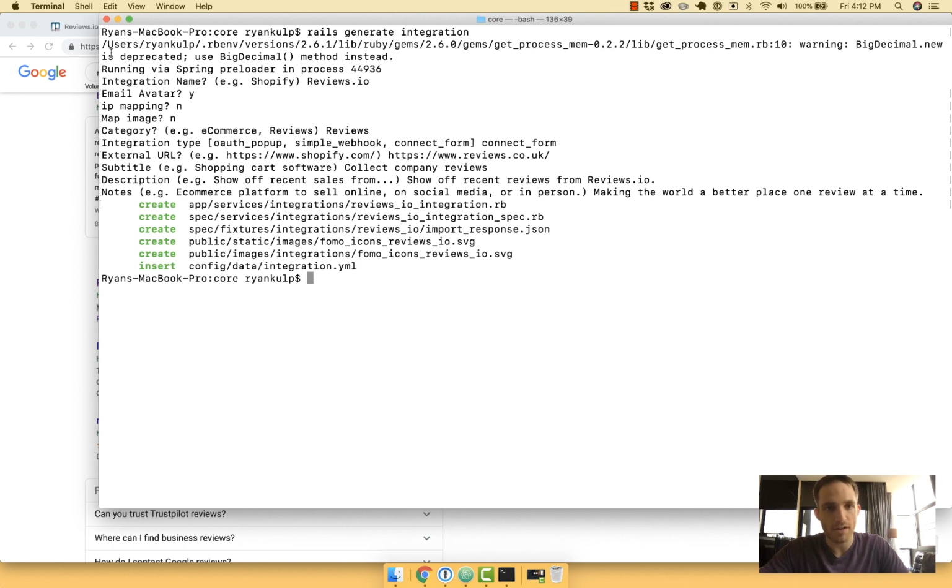By running this generator, I answered around 7 questions. A lot of times if I'm integrating with a tool I'm more familiar with, that maybe I've even used in the past, I will fly through these questions. I wouldn't spend 5 minutes on it, I'd spend 30 seconds. But what it does is it creates these files. It created a couple SVGs that I can plug the reviews logo into. It created some test files, those are in our spec directory. It created a single file to handle our integration logic itself, and it inserted a change to a single master file that holds all of our integrations.